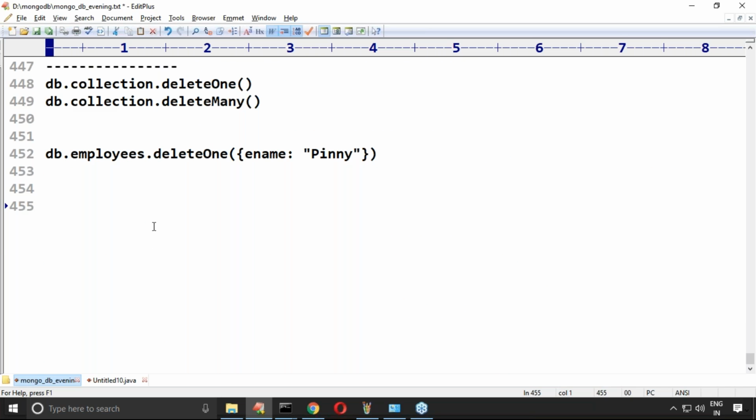Okay, so my intention is to show the basic idea of how you can perform CRUD operations. I want to create a document, delete a document, update an existing document, and insert a new document. What options are there? That's my intention in showing this.